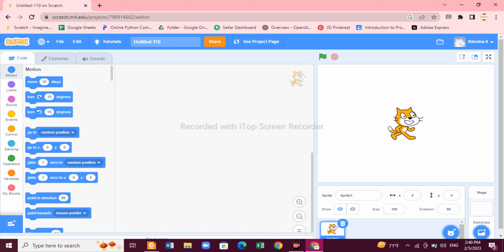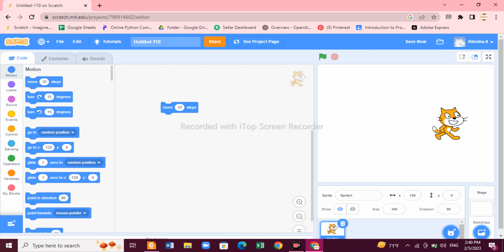So here we will make a program. How can you make the program here? You have to drag the blocks like this, move 10 steps. I drag the block here into the script area. Now you can see it's done. When I click on this, move 10 steps, my sprite will move because this is a move block.